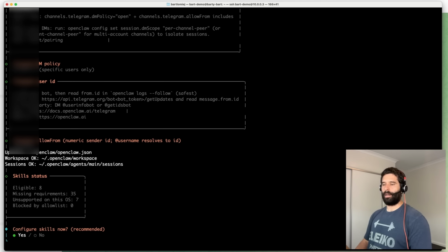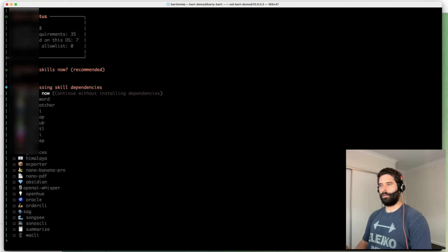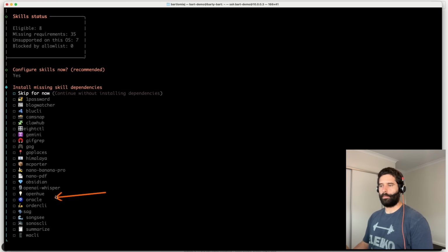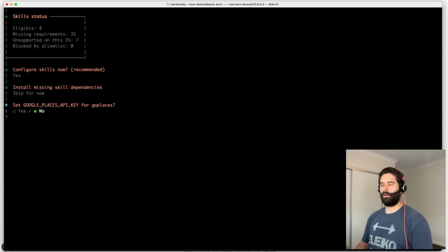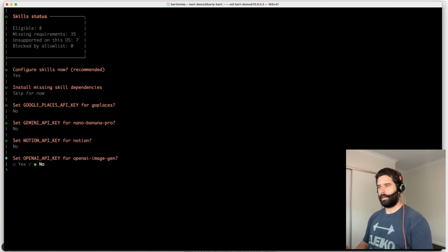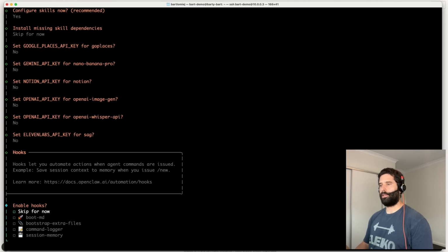I'd recommend to start off by not configuring any skills, but just to take a look. And here you have a bunch of pre-built tools that can plug into your OpenClaw agent. I'm just going to skip this for now, so I'm going to hit spacebar to select skip and then hit enter. I'm not going to supply any more API keys, so I'm going to go no, no again, and then again, all the way through to the end.